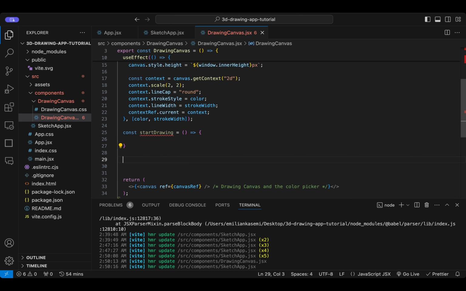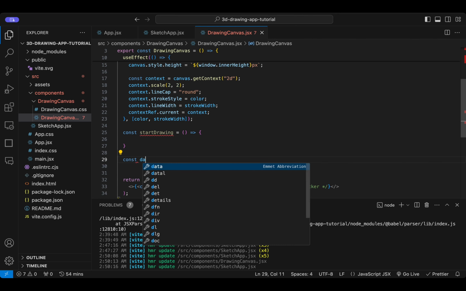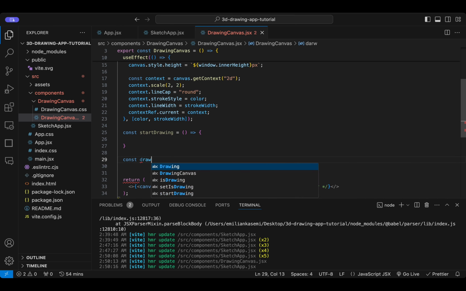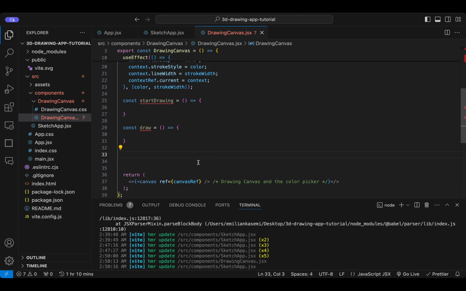Then we set a function for the drawing. So const, call it draw. Oops. Okay, I forget sometimes the syntax. Come on. It's here. And we have the function to stop the drawing. Const stopDrawing.